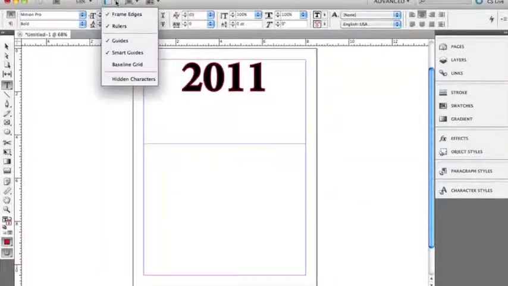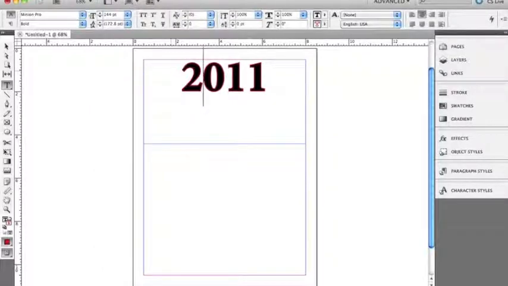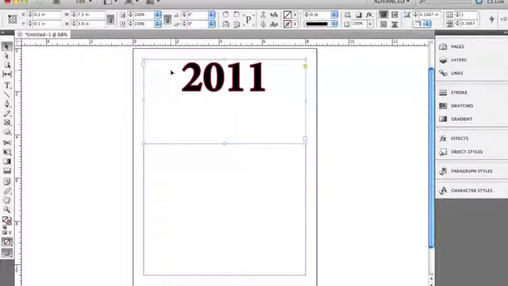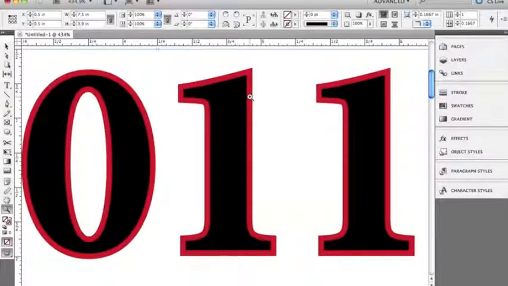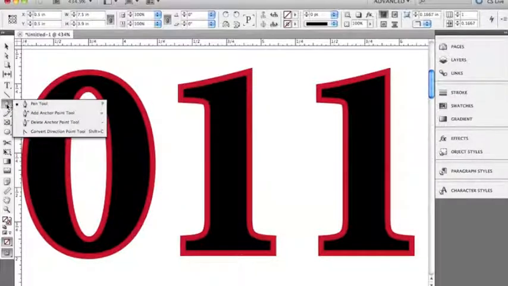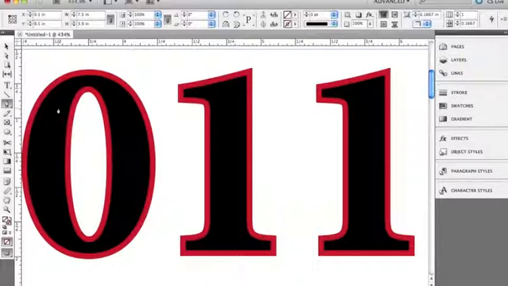We also want to turn the smart guides off. We're going to zoom in and let's get started. We want to choose the pen tool. Now if I do a right click, notice that there are 4 different choices. The pen tool I want is the top choice.